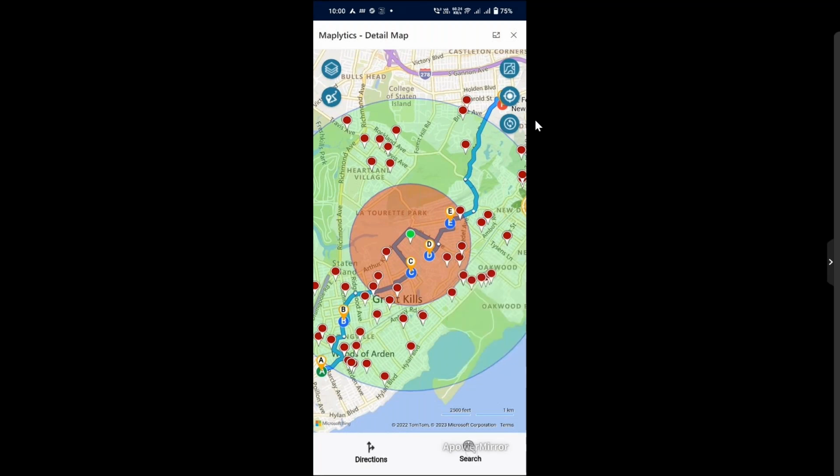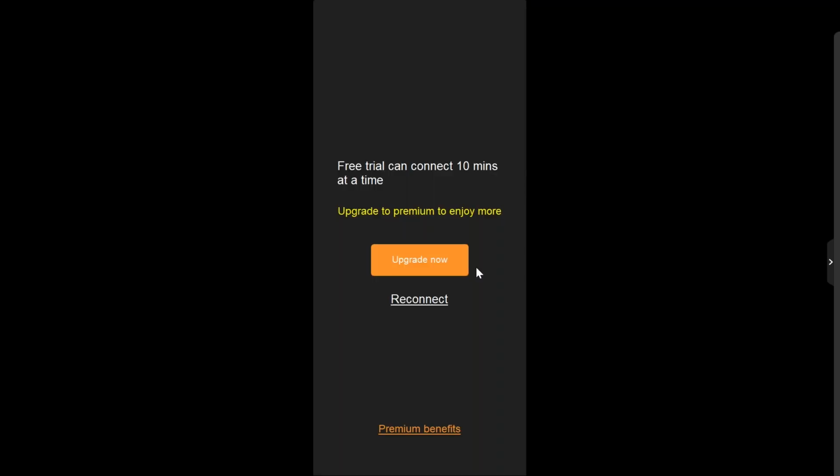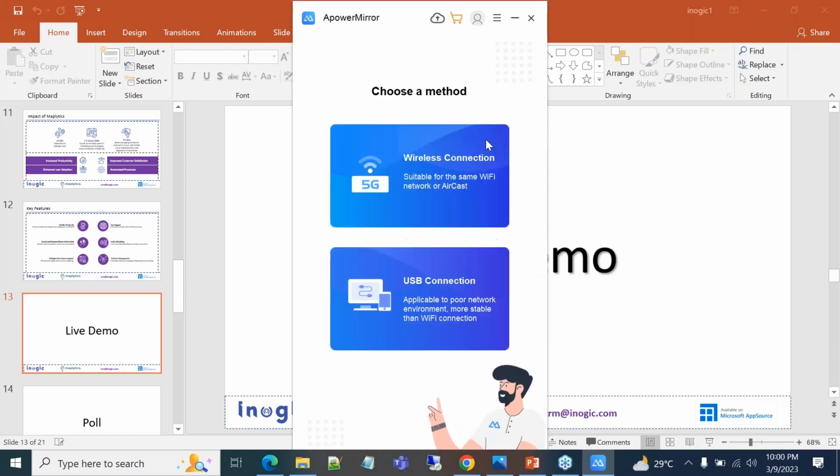Now, moving ahead to the last feature of this mobile UI, which is the point of interest location. So point of interest location is a very interesting feature because it will help you to search for all of the geotagged Bing map locations that you have within the surroundings.